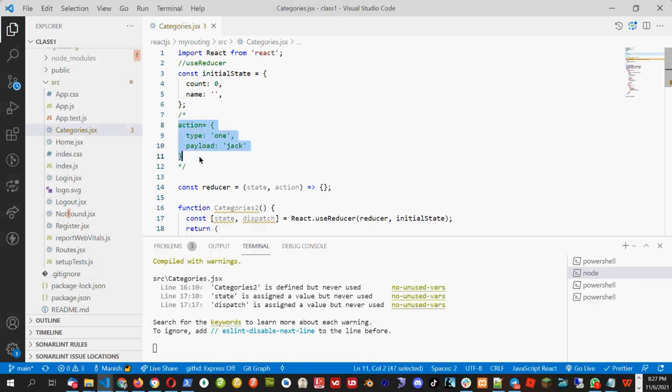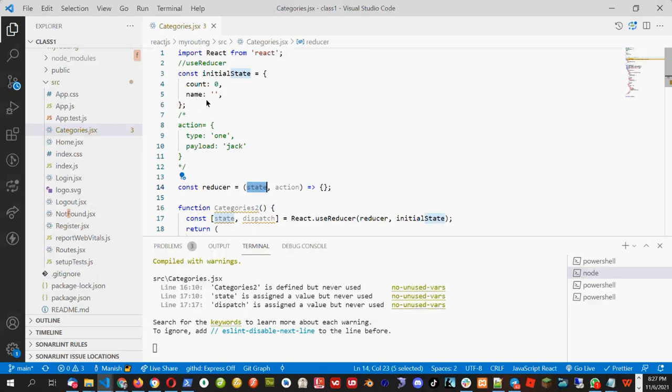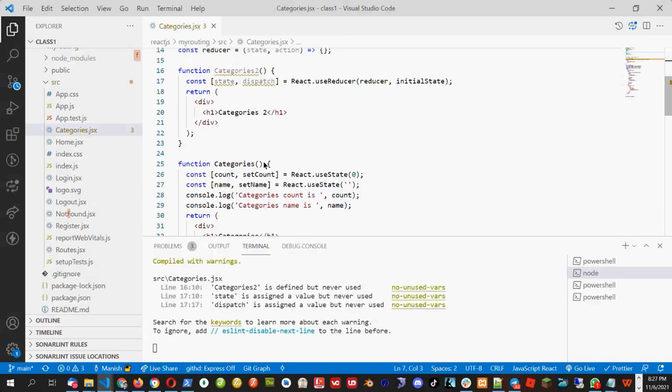So generally the action is in this format, and the state is nothing but this initial state. But when we change something in the state, the second time when someone clicks a button or something, it will pass the changed state. Initially on the page load, it is the initial state. I'm repeating this again and again so that you can understand it properly.